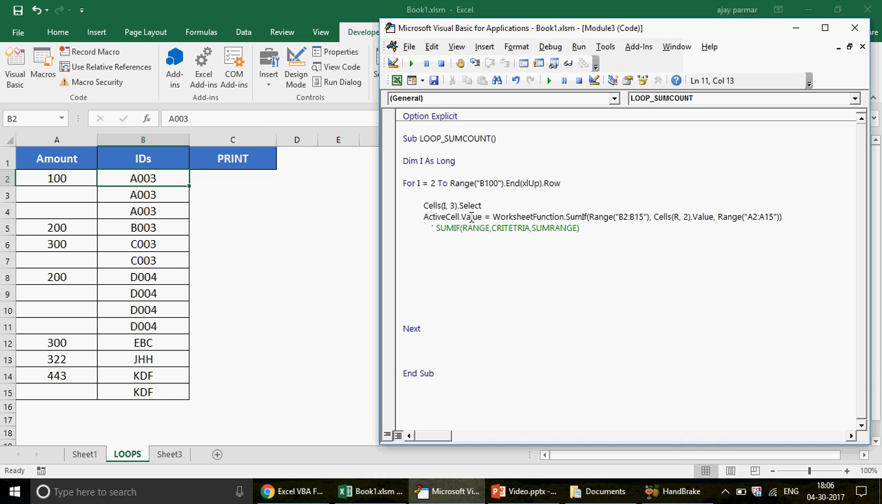What we need is, let's do one thing. Instead of the active cell value, let us store this value in a variable. So I write here total amount, for example, equals this, and let's go ahead and declare this variable here, total amount, as long, single, double, whatever you want to use. The next thing, there is one more variable which I will count. So I will declare count ID as again long.